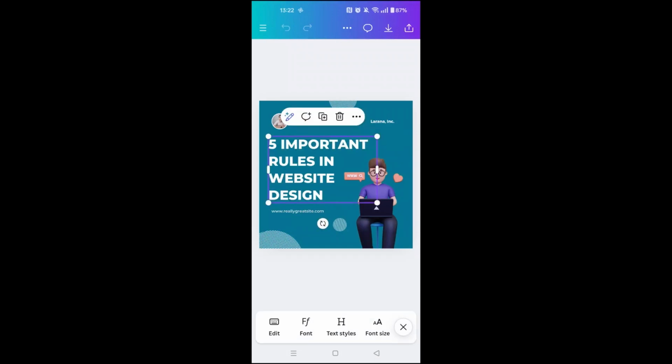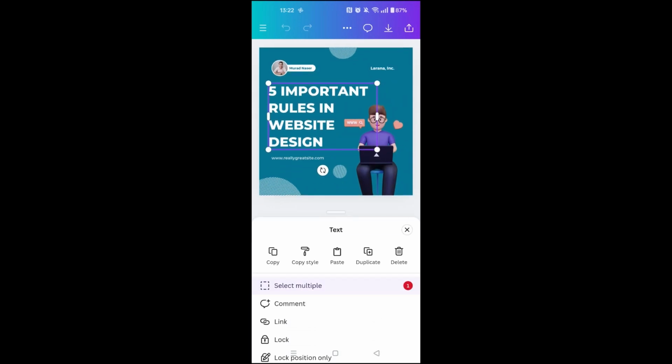And then you click on these three dots over here. And then you do select multiple. And then you click on whichever elements you need. As long as select multiple is on, it will keep selecting your elements. And once you're done, you can either group them or duplicate or delete or whatever, right? You can select as many elements as you want.